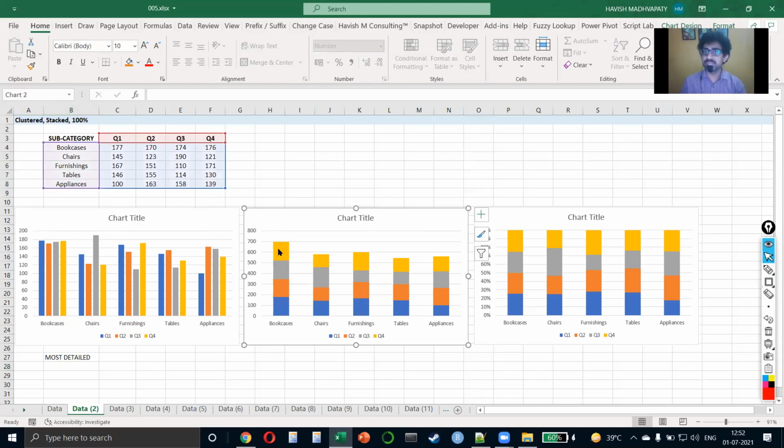Bookcases. Right? So see, both of them have their own advantages. The first chart will give you a lot of detail, but it will not tell you which product is doing the highest. In the second one, the detail is lesser because everything is in one column, so all these quarters are coming in one column, but it is telling me that bookcase is the highest. But the problem is that I don't know the percentage contribution. And the advantage of the third one is that it does not show you the detail.